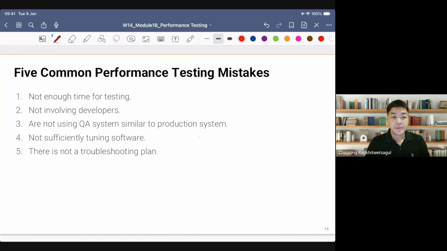Okay, so next are the five common performance testing mistakes. First, many people think that they don't have enough time to do this kind of performance test, but actually this has a lot of effect on the users, right? So this is something you should reserve time for at the end. The second thing is they don't involve the developers in the performance test, and without the developers, it's difficult to fix the system to get better performance.